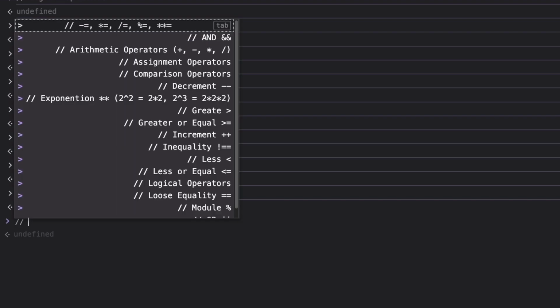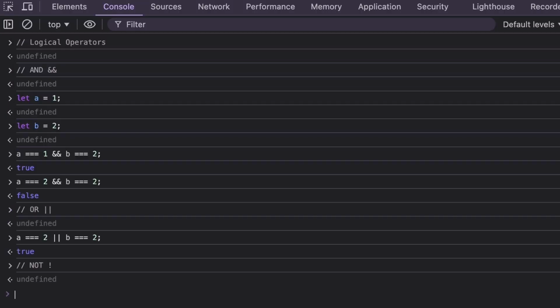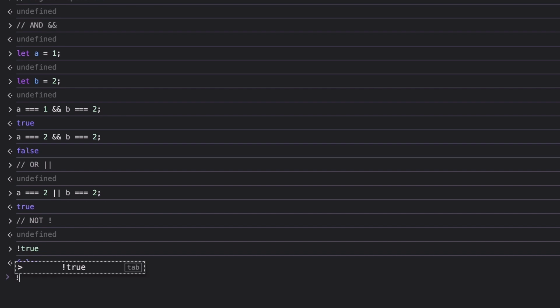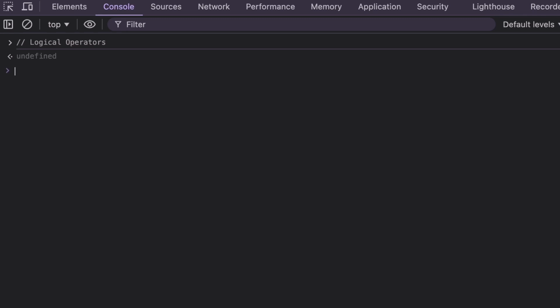And the last logical operator is the NOT operator, which is written like this. This basically reverses the operation. For example, if we do not true, this will result in false, and if we do not false, this will result in true. And one more thing to know about logical operators is they are not always providing us true or false values.